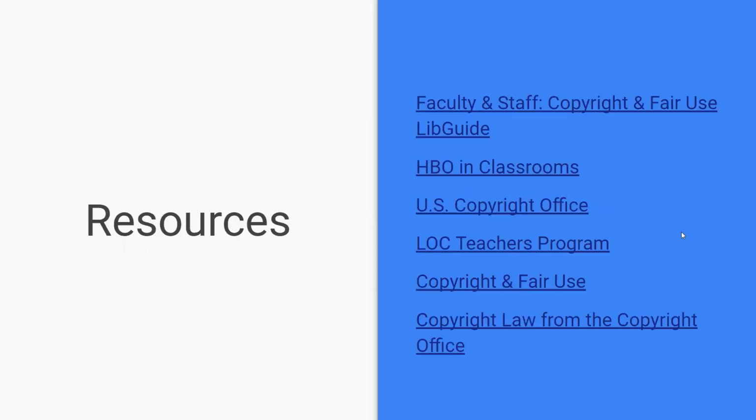So the final slide I want to show you is some information that might be useful and helpful for you. First, I want to show you the faculty and staff copyright and fair use LibGuide. We've actually already looked at that. That is from CCCC Libraries, and that has some more information on there. Again, it's an educational guide, not a substitute for legal advice.